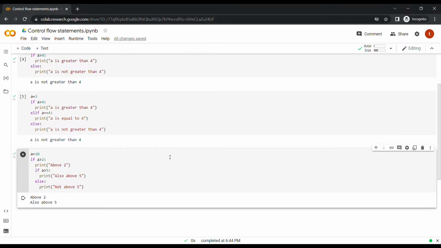We got our output as above 2, also above 5. As if statements are true, it doesn't go to else block. Let me explain how the nested if worked here. The value of a, which we defined, is 10. The first if is true as it is greater than 2, so it prints above 2. It then goes into the next if and checks if the value of a is greater than 5. As this condition is also true, it then prints also above 5.